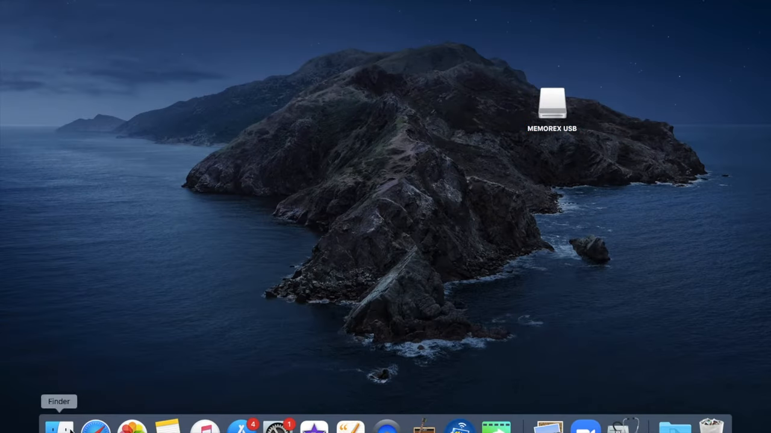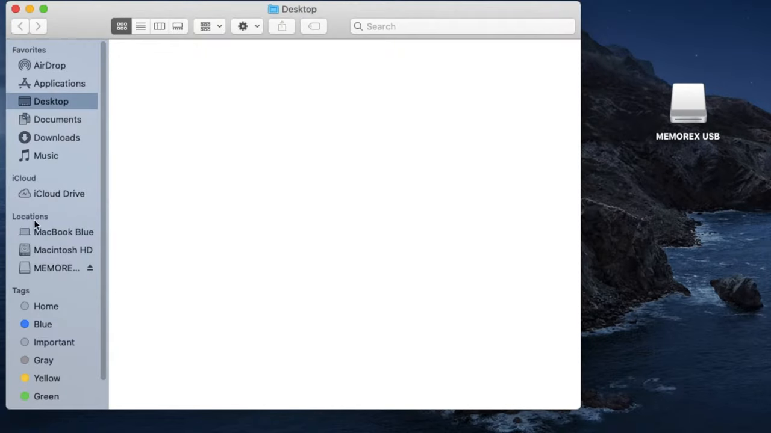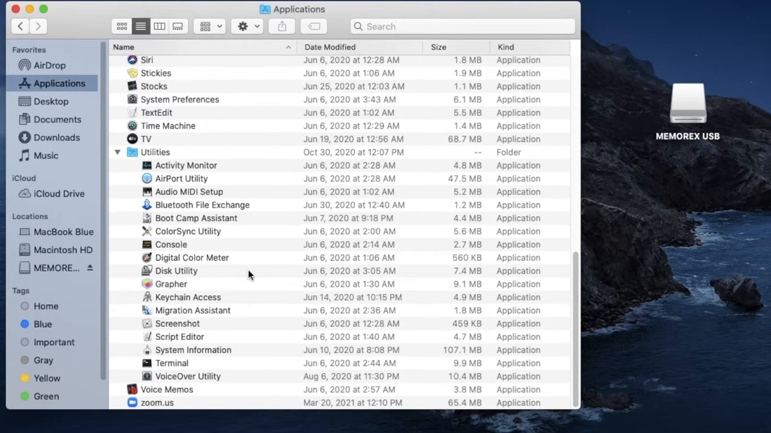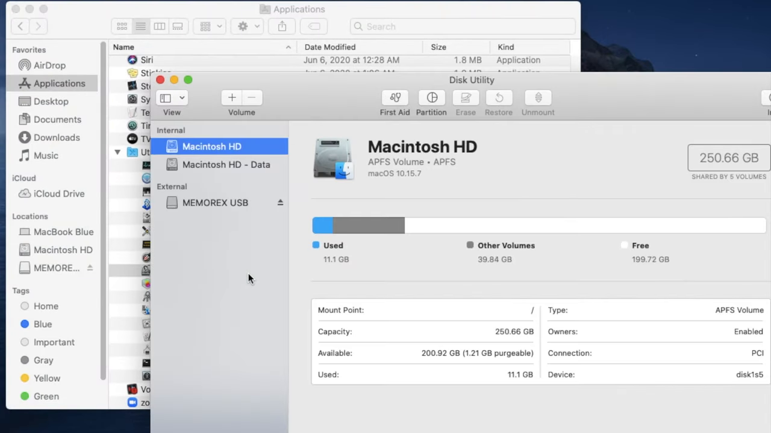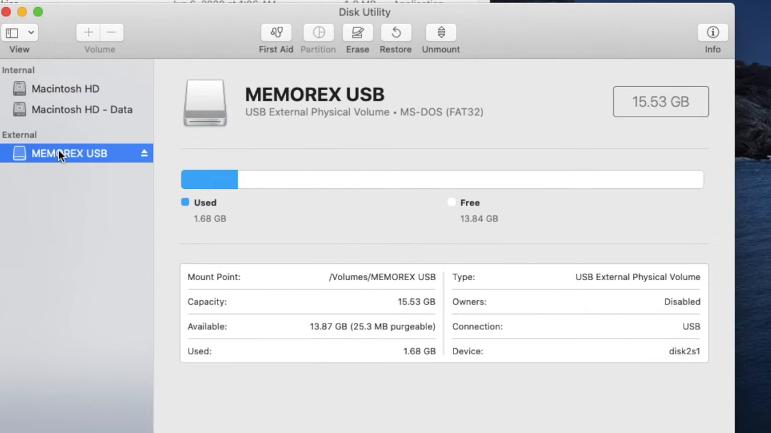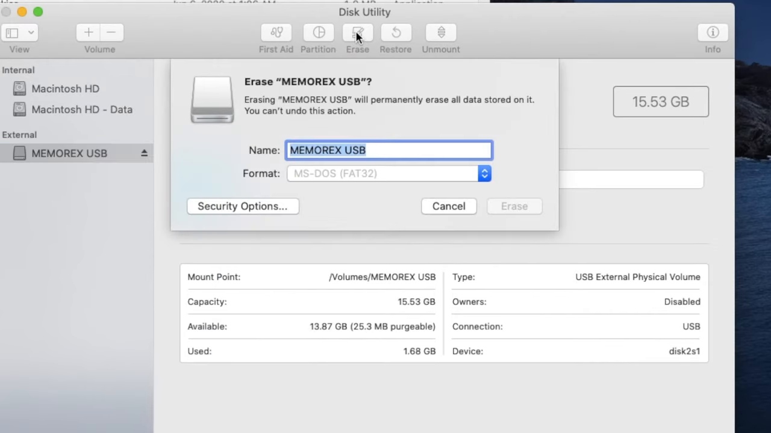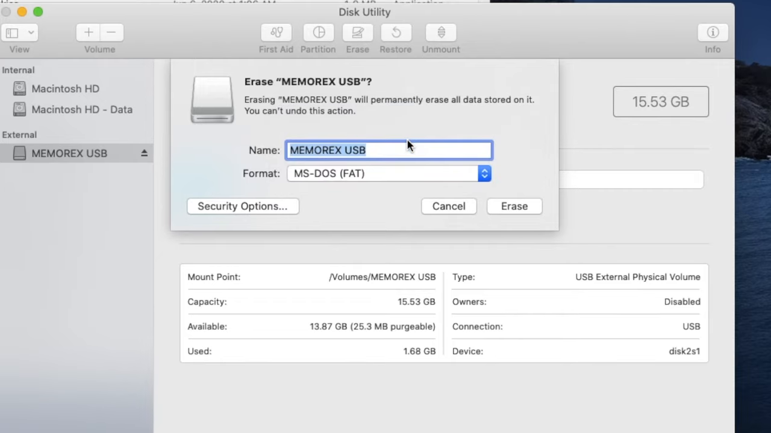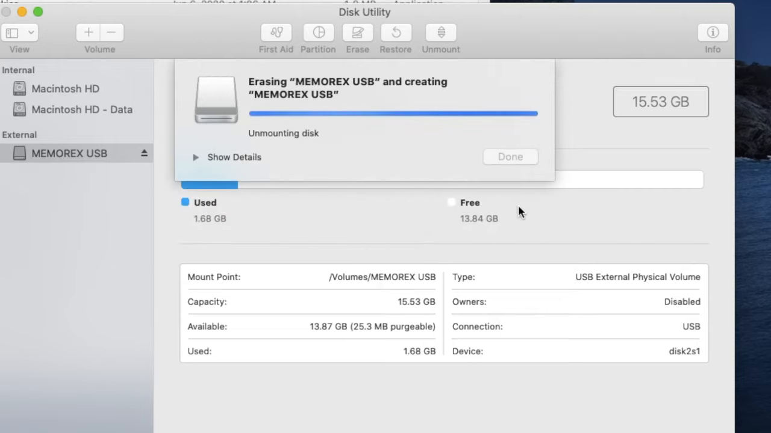To purge that file, open your Finder, go to Applications, expand Utilities, double-click Disk Utility, select your flash drive, erase, and under Format, select MS-DOS FAT, and that'll format your drive to MS-DOS FAT 32, which is compatible with both Mac and Windows. Click Erase, give it a minute or so, and click Done.